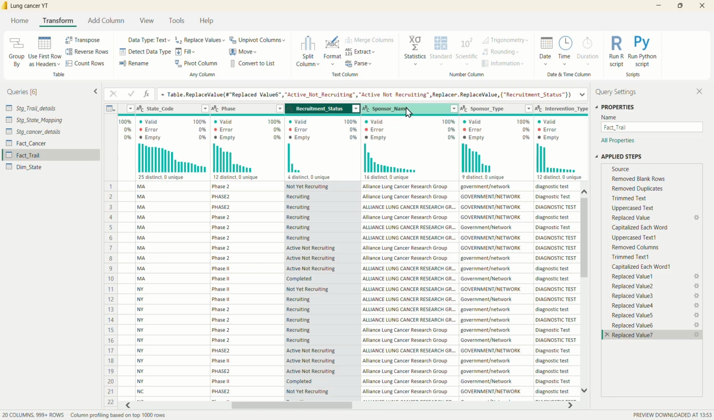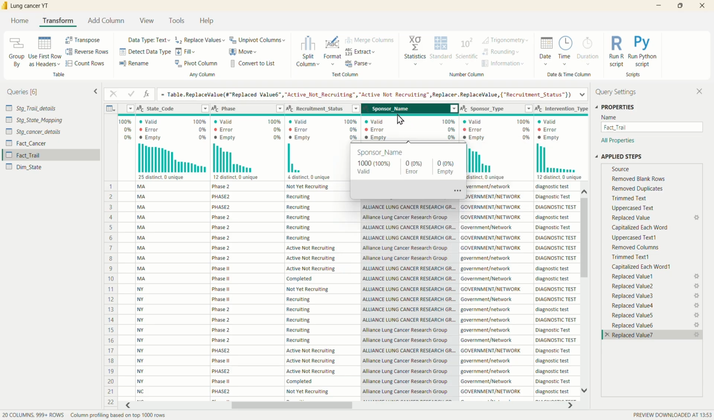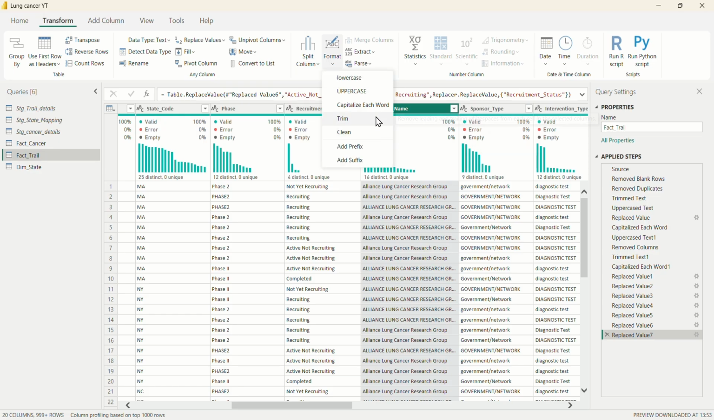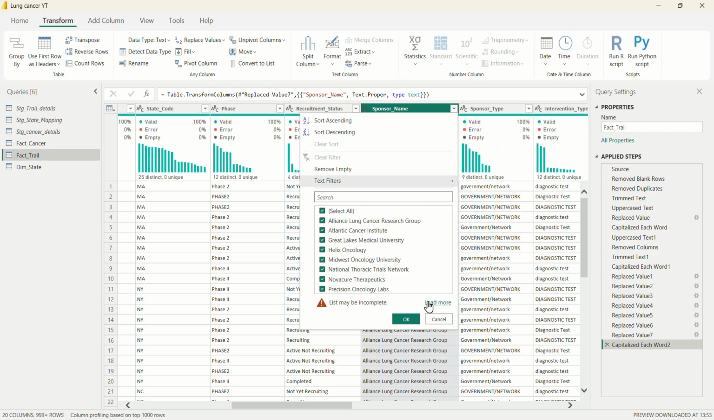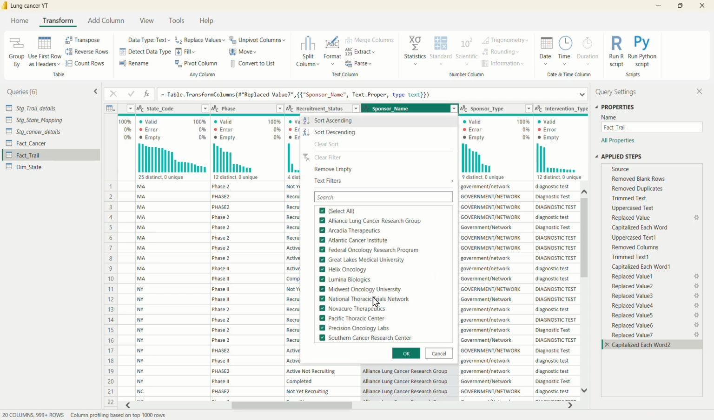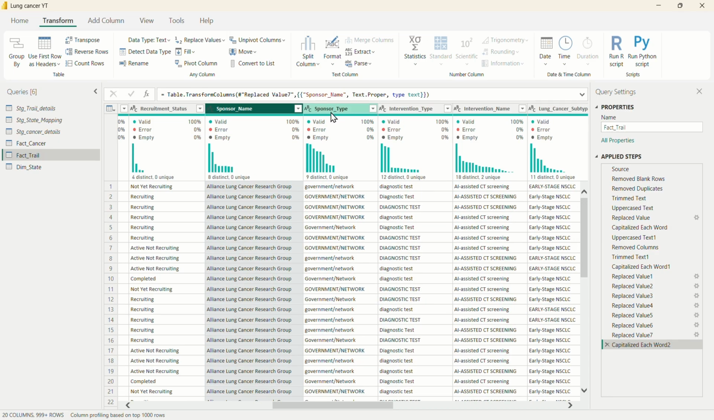Now let's go for our sponsor name. So this is only the thing that we need to do. Again, go to the format and capitalize each word. So it will give us all the unique values. Okay, and click on load more, and you can see all the values are in correct format, and nothing is duplicated here.